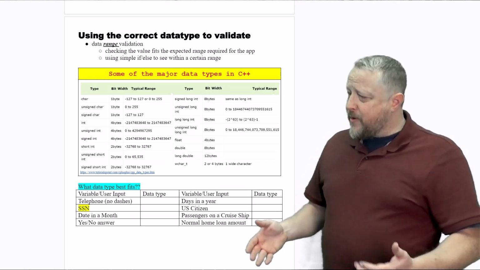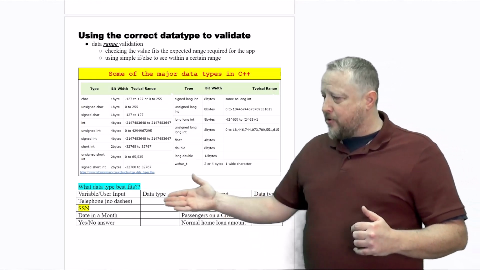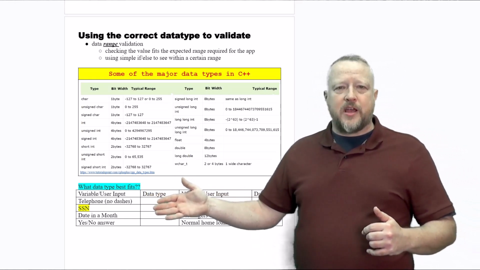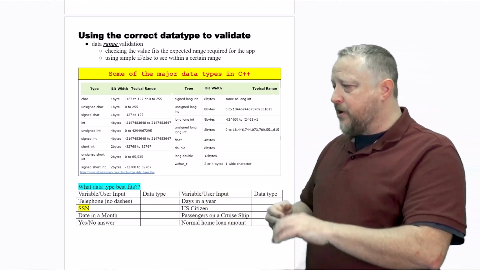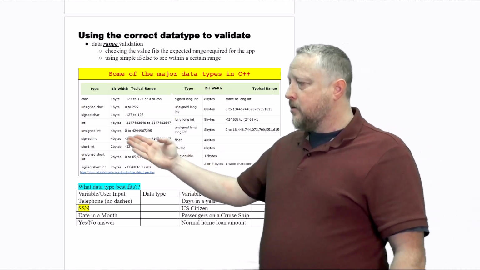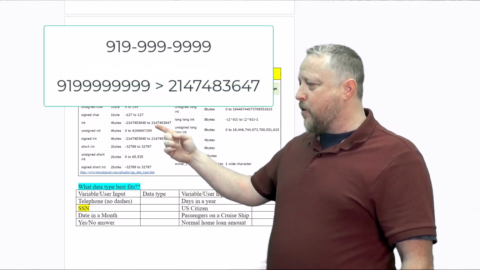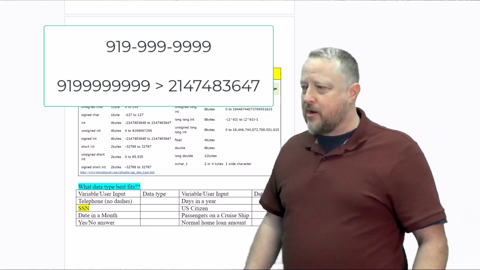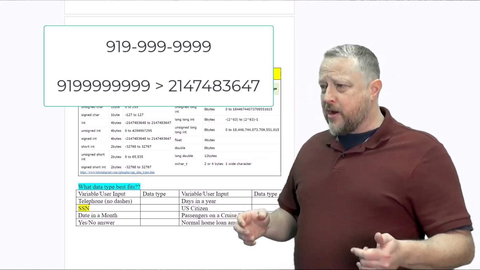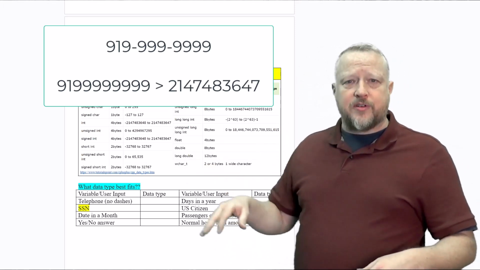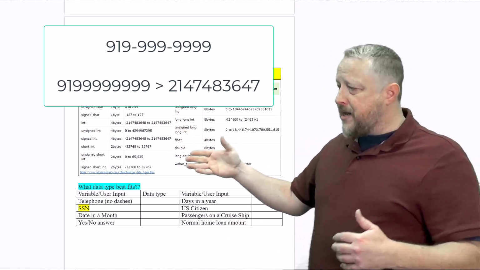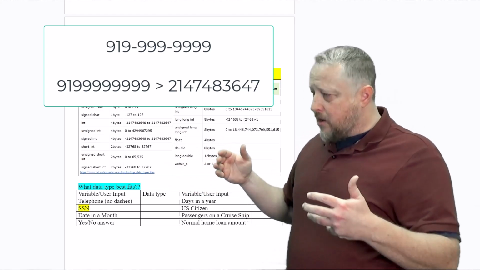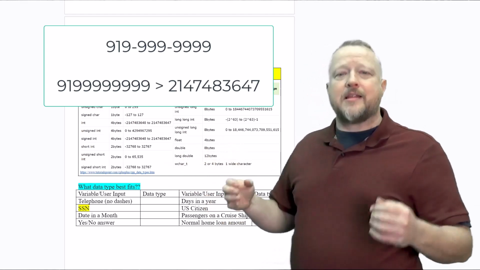Now, the first one that we have in our overall assignment here, notice I try to give you a little bit more details, but telephone with no dashes. Now, I bet some of you went, int. Well, the bad part is that if we go over this, I have a best friend that lives in North Carolina, and his area code's 919, and then you do the 7 digits after that. That actually won't fit this. So I can't use int. So if he used unsigned int or something like that, then that would work out.